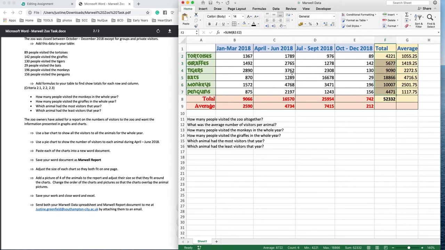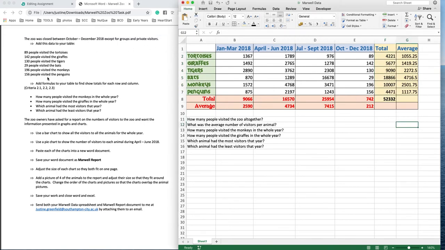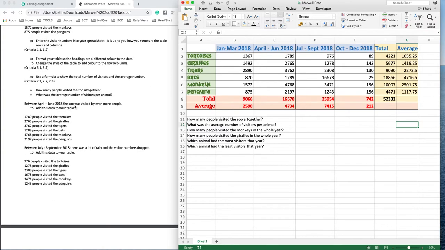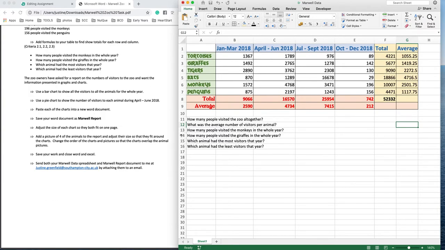My data table here all formatted. You can then go through the questions. There's a couple of questions up here and there's a few more further down. How you do that is up to you. You can put it into a Word document or you can put it on your spreadsheet. I've just put it onto here and I'm just going to put my totals in here.